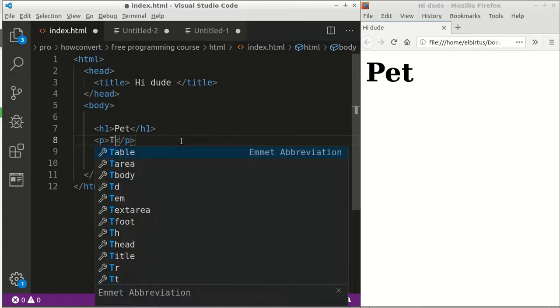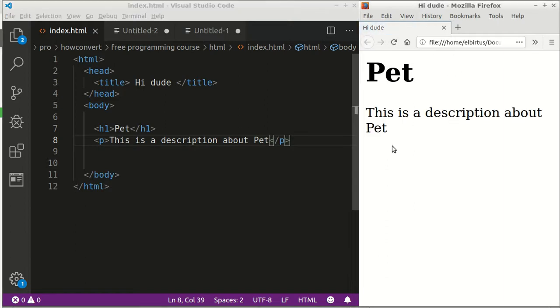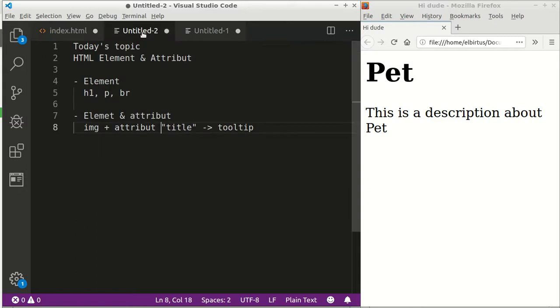So this is a description about pet. Save that and reload the page. This is an example of how to use P. P stands for paragraph. We will use this pretty much when we do blogging. There are so many paragraphs. And then we're heading to the next element, which is BR.